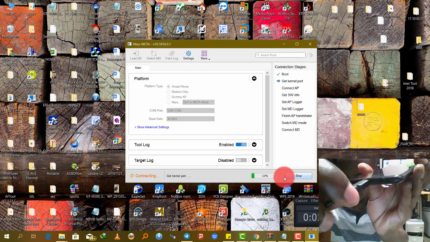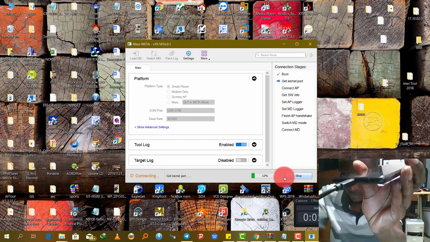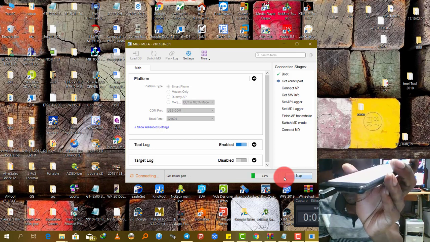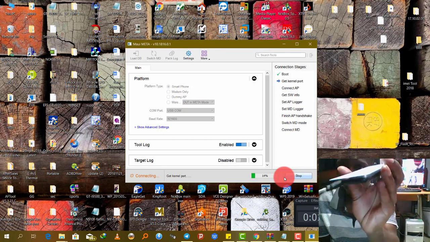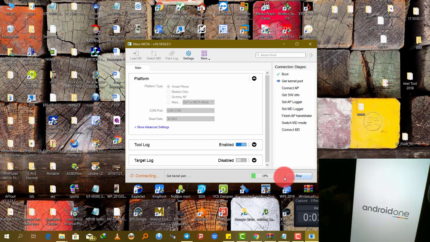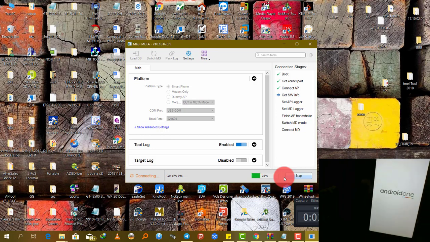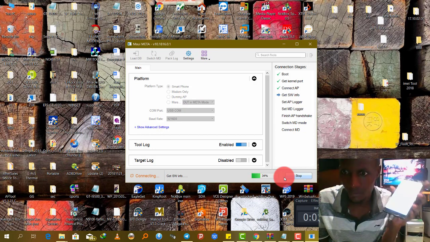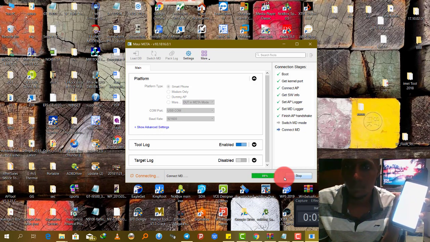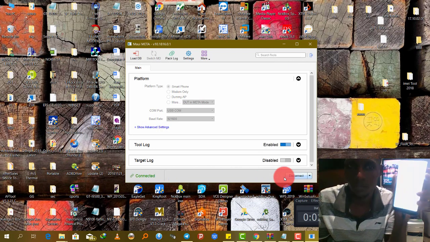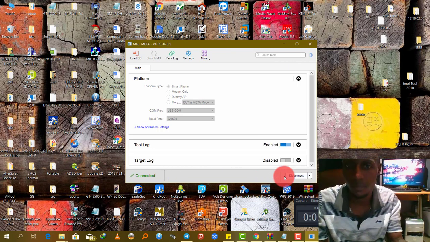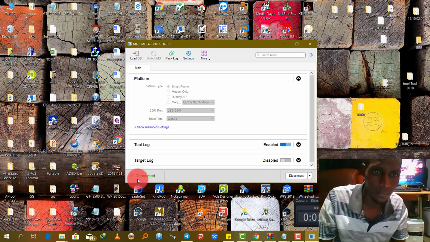Then after connecting the USB cable, as you can see, the boot process begins. That process forces the phone to boot into meta mode. As you can see, the whole process: connecting, reading software info, connecting AP, until the whole process completes. Then you can see here the phone is connected in meta mode.